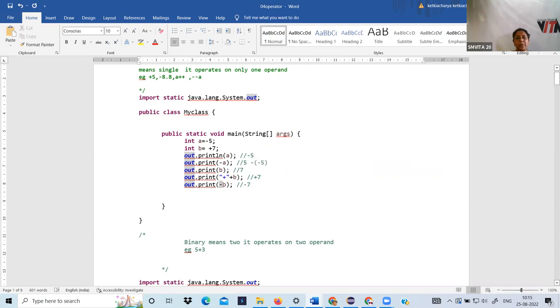Ma'am, what if I do minus b? So b has a value 7. Minus, so you're putting minus, so it will become minus 7. Now I have a few doubts. Ma'am, when I say minus b, am I modifying the value of b? No. Ma'am, how many memory blocks got created?